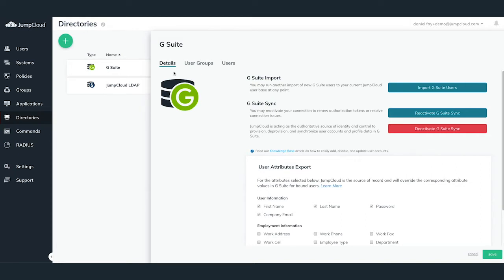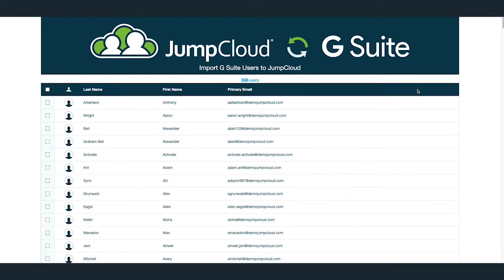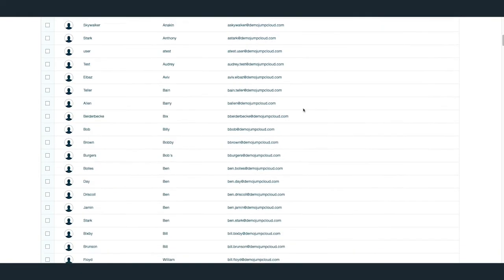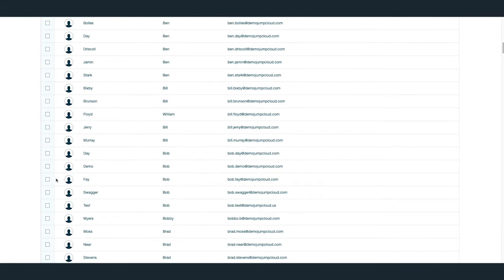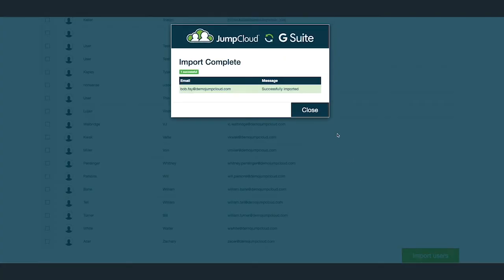To begin importing G Suite users into JumpCloud, click on the Import G Suite Users button. A new tab will appear listing all of your current users in your company's G Suite tenant. Check the checkboxes next to the names of the users that you'd like to import. You can choose to import singular or multiple users at once. In our example, I will import a singular user, Bob Fay, by checking the checkbox next to his name. Scroll down to the bottom of the list and hit the Import Users button on the bottom right.